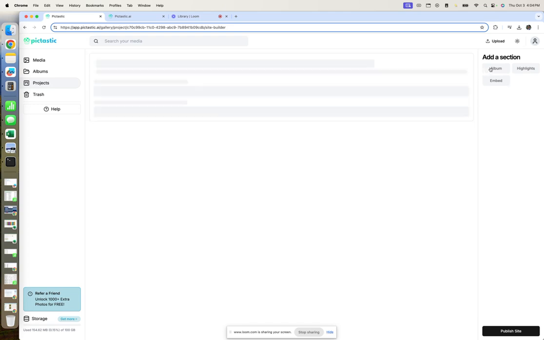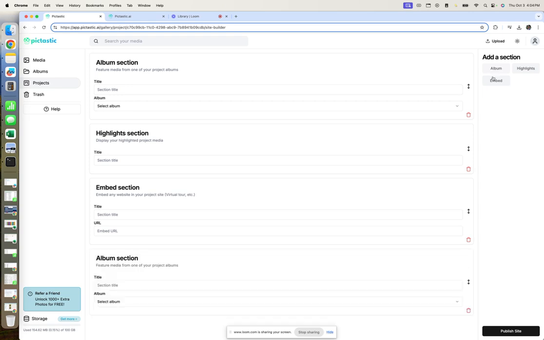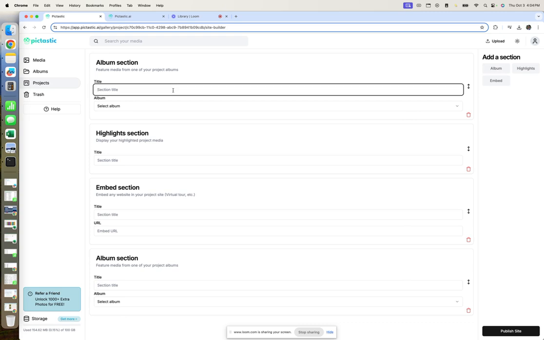So I'm going to add an album. I'm going to add maybe my highlights. I'll add an embed here because I can add virtual tours here. I'll also add a second album as well. Okay. Now, all this is very simple. I can title the section. So say I want to call it photos. Okay. That's what I want to call that section.